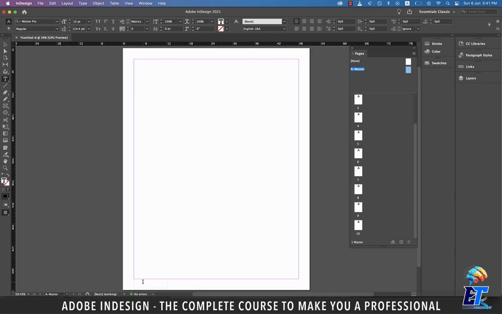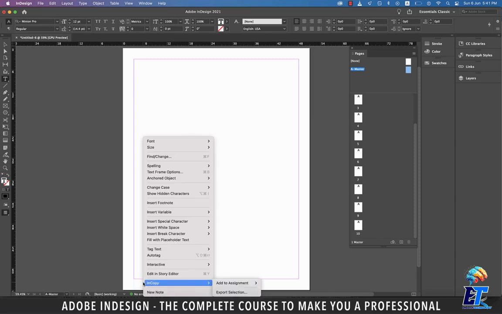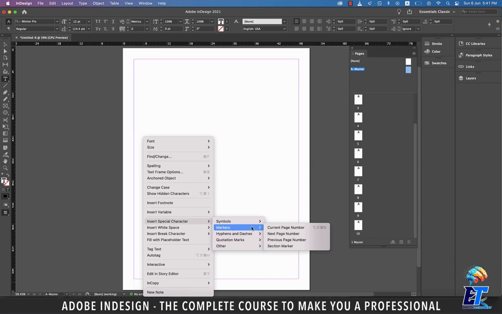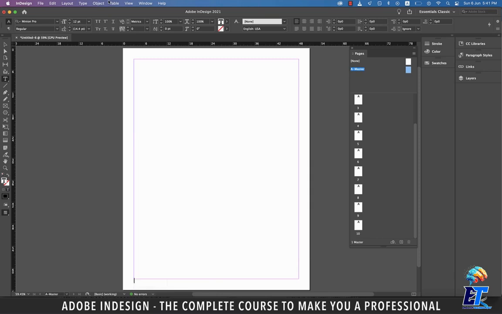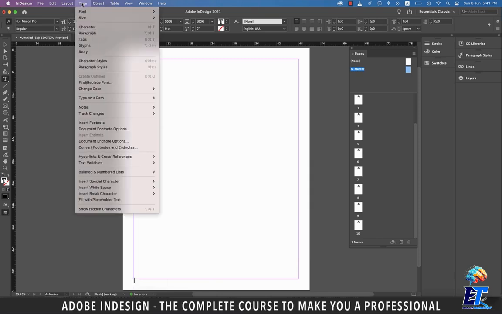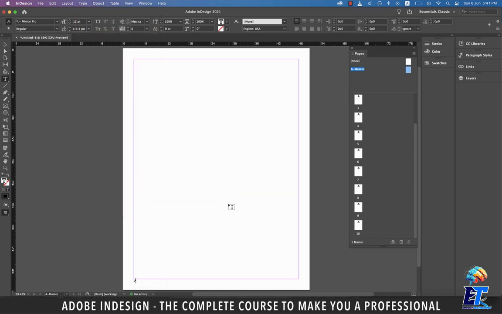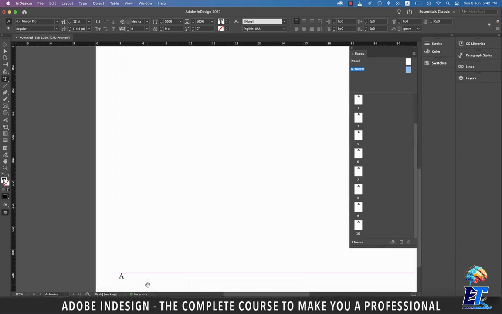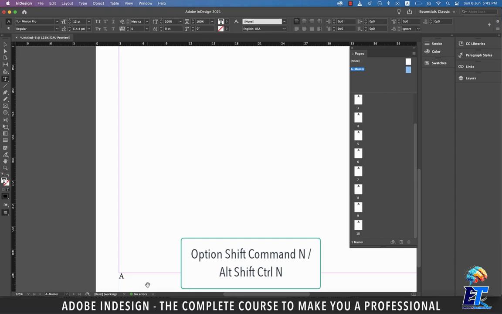The first one is to right-click the text box you just created and then go to Insert Special Character and then Markers, and under Markers select Current Page Number, or you can go to Type menu and then Insert Special Character and then Markers, and then select Current Page Number from here. And of course, using a shortcut is always a possibility, and the shortcut is Option Shift Command and N on a Mac, or Alt Shift Control and N on a PC.